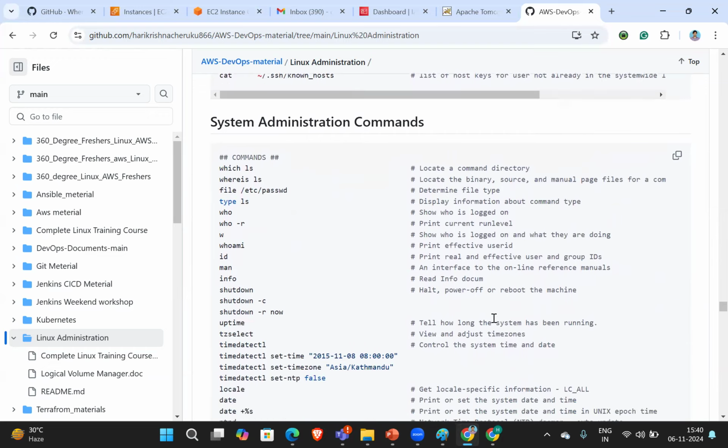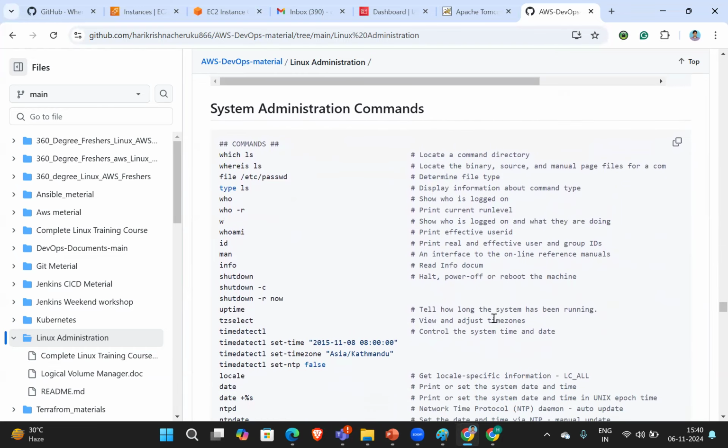System administration commands. which ls locates the command directory. Where is ls? It locates the binary, source and manual page for the command. file /etc possibly determines the file type. type ls displays information about the command type. who shows who is logged in. who -r shows who is logged on and what they are doing.